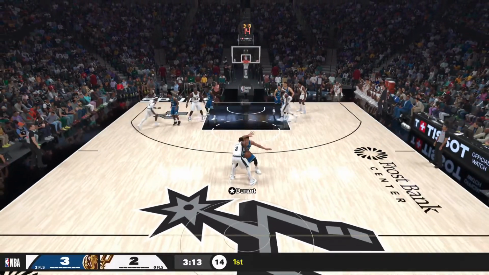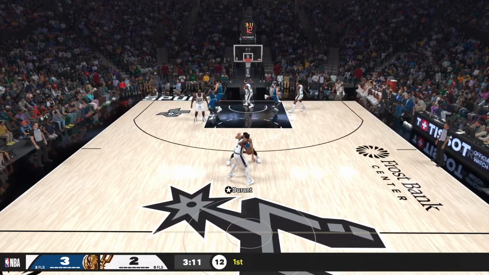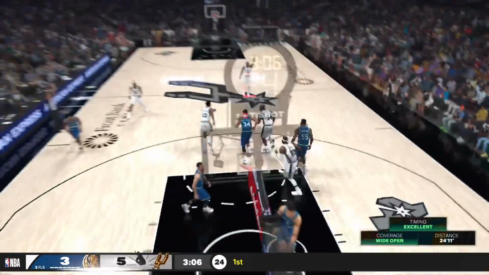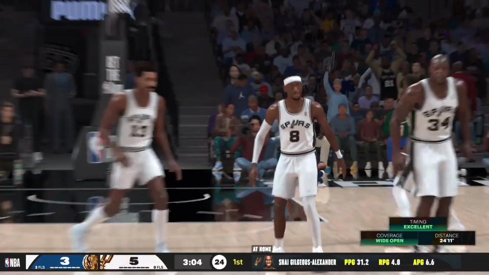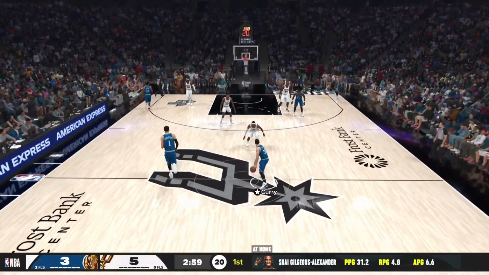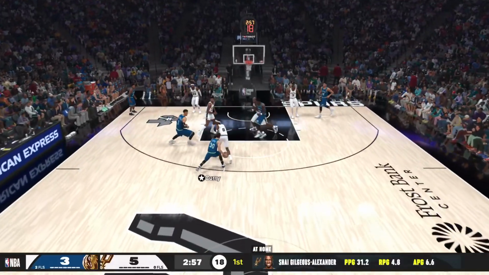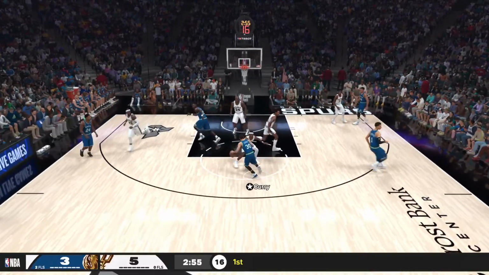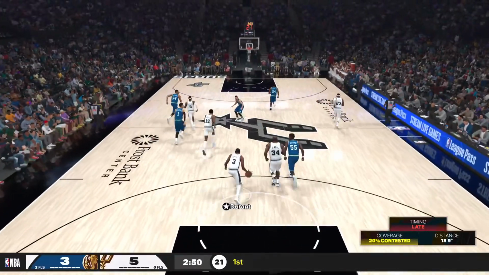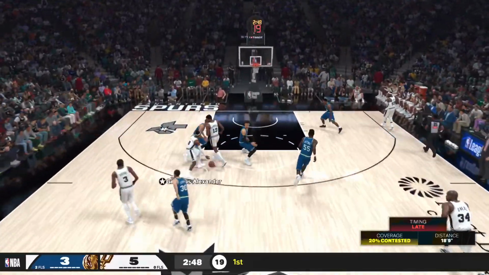Pass to KD. Back to Gilgeous-Alexander. Sinks the triple. This is why SGA is a focal point of this offense, because of that ability to score. Gilgeous-Alexander against Curry. Misses that one. He's made 1 and missed 2 this game so far.